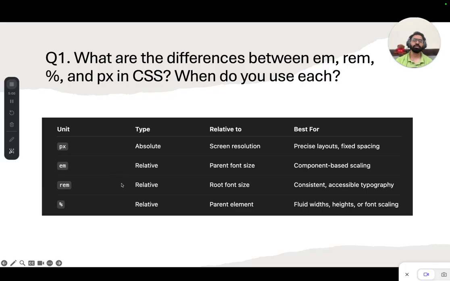And rem is relative to the root font size. Where you want to put consistency in the whole application, you should go with rem. And next is percentage, which is also a relative type, relative to the parent element. Where you want fully responsive design, you should go with percentage because it will take the percentage of the parent element. So this is a small diagram where you can understand very clearly when to use what.